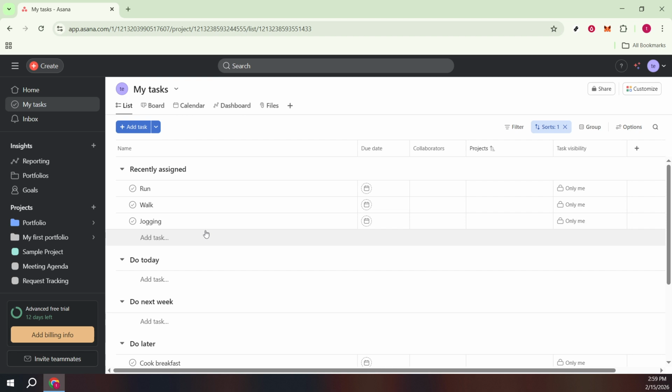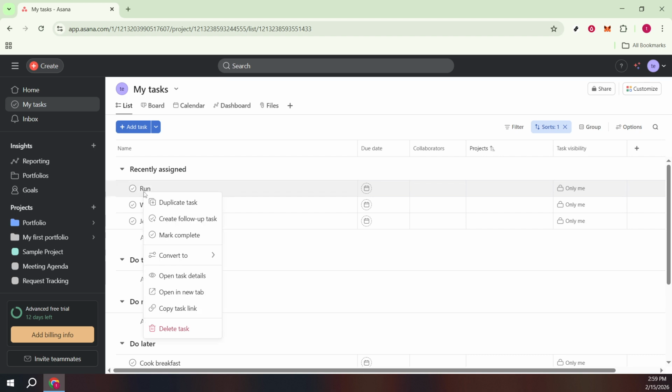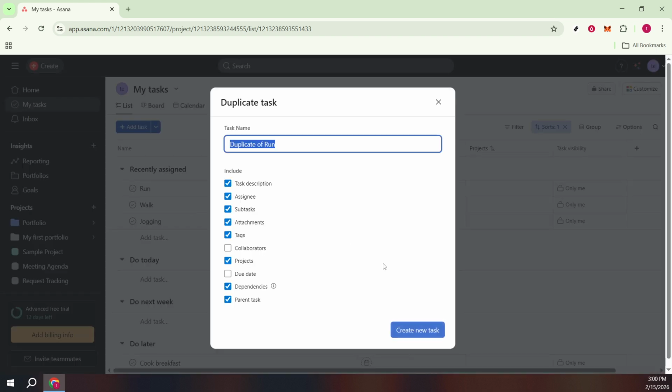Pick one that best represents the structure you want to reuse, especially if it includes subtasks, a detailed description, or custom fields that you need to carry over. When you've found it, right-click the task to open the context menu. You can also use the three-dot menu on the task if you prefer. Select Duplicate Task. A setup window will appear so you can name the new task and choose exactly what gets copied.